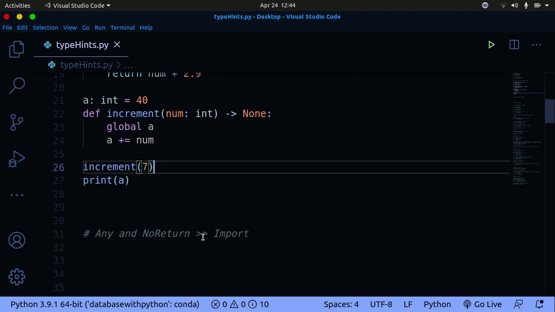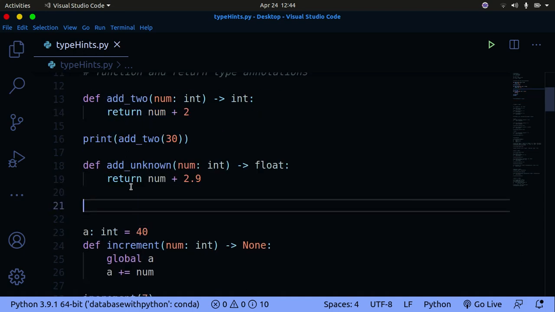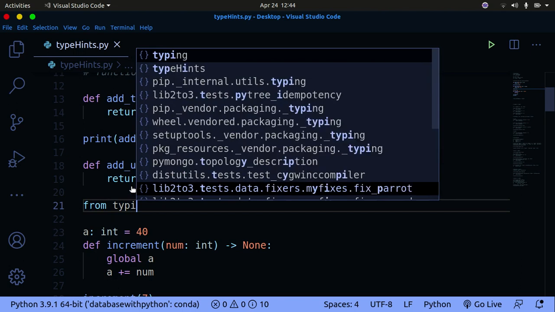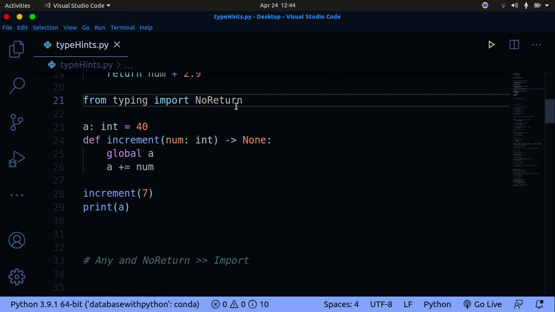So for example, let's say that you're not going to return anything. Python has introduced a module called typing. So I'm going to import from the library typing: from typing import NoReturn. Instead of saying None, we're going to say NoReturn, meaning it's not going to return anything. So we can replace None with NoReturn.